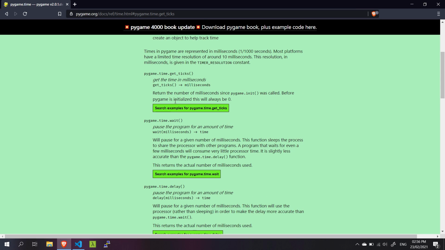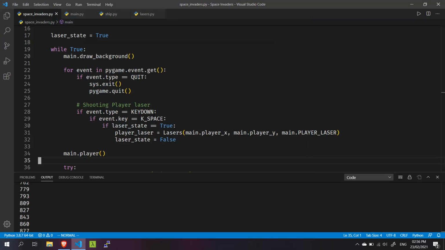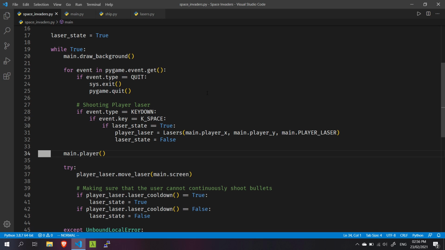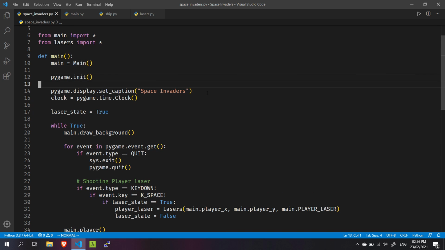pygame.time.get_ticks returns the number of milliseconds since pygame.init was called. Okay, so I kind of got confused there a bit. The reason it took less time here is that when the code is running, it takes a certain amount of time to run. The faster your computer, the faster the code will run. So it's calculating the amount of time since the pygame.init method was called.